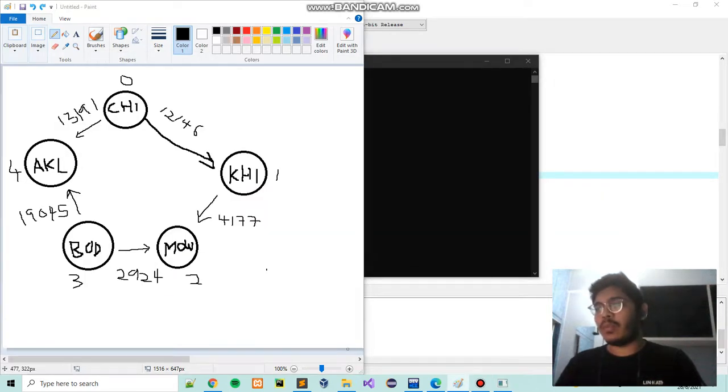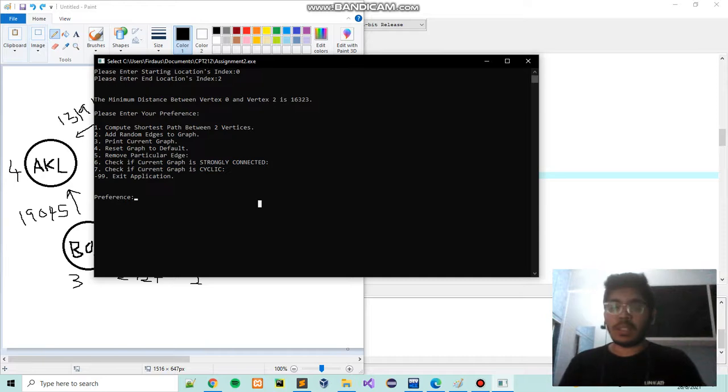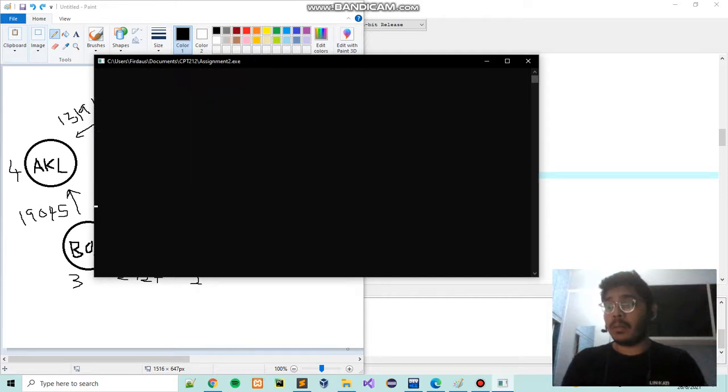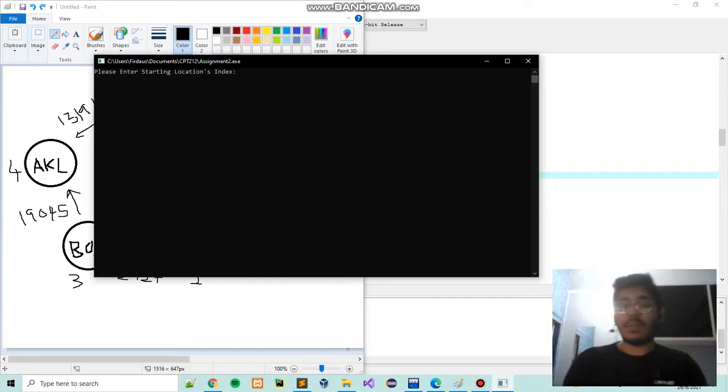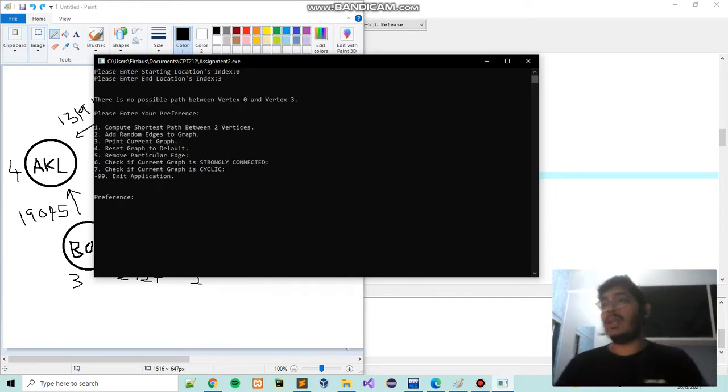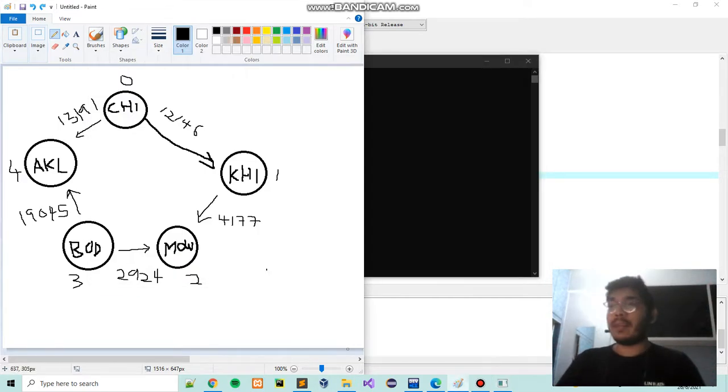Let's say we want to check this functionality further. We want to find the minimum path again, from 0 to 3. There's no possible path that the algorithm can traverse from 0 to 3. So let's go ahead and try 0 to 3, and you can see that the output is no possible path, because there's no way for 0 to reach 3.